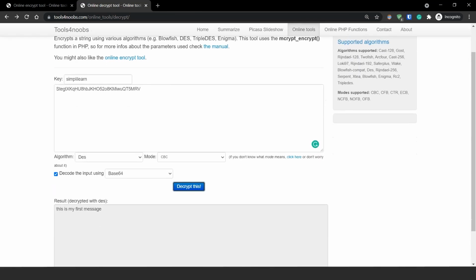As you can see, the decryption is complete and we get a plain text back. Even if you keep everything the same, but we just change the encoding format, it will not be able to decrypt anything.